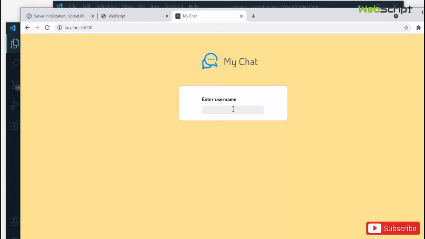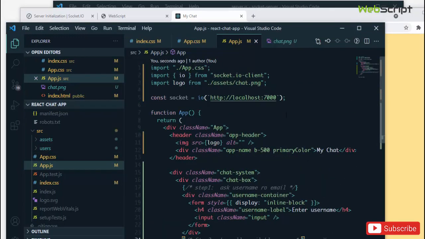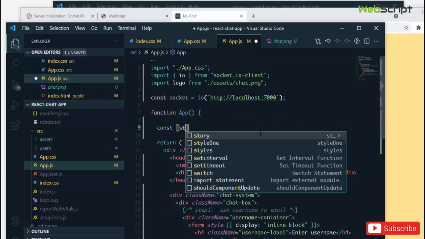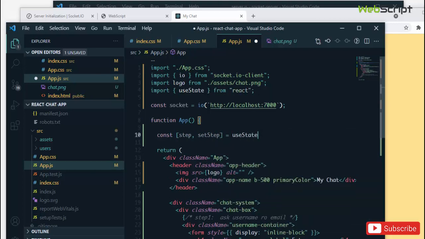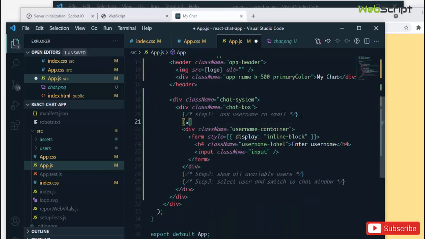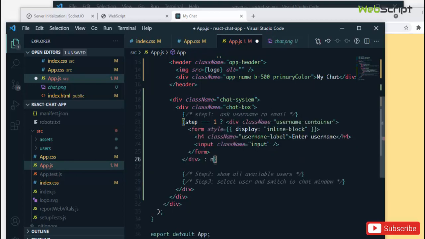So when someone enters the username and hits enter, then it will go to step 2. There it will show all the online users. So let's go to step 2, and before that we'll write a state level variable. So we'll say const, and we'll say step, setStep, right? useState, and the default state is going to be 0. Save this, and this is what we are going to show on step 1. We'll say step 1, then we'll show this one. Otherwise it's going to be null.